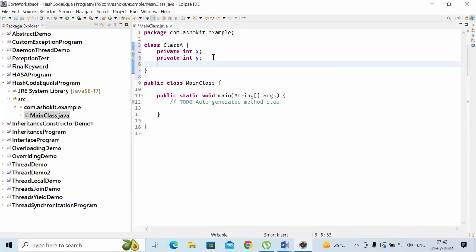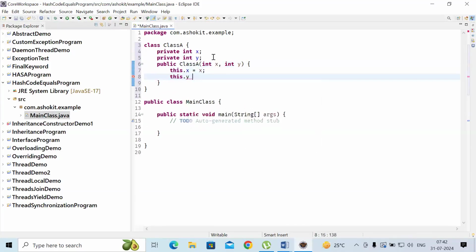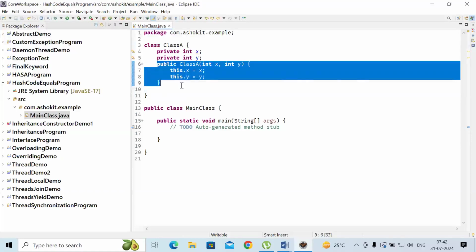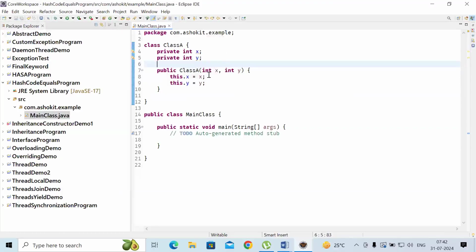And I'm defining a constructor: public, class name and constructor name both are the same, int x comma int y. So this.x equals x, this.y is equal to y. So this is my constructor. This is the class name, this is the constructor name, and this is called a parameterized constructor. I'm defining a constructor with two parameters.